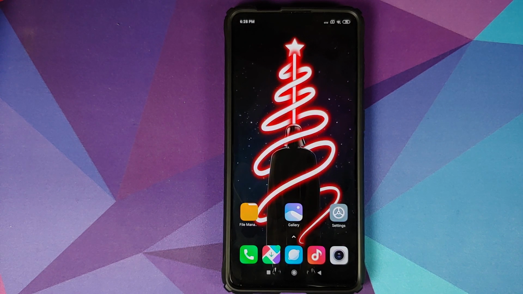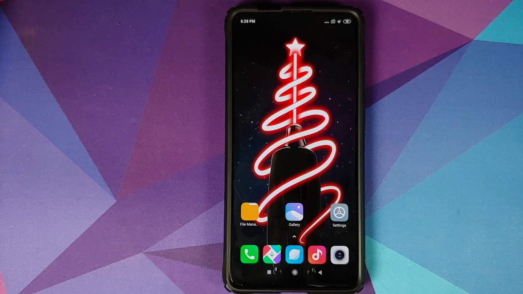How to install MIUI 11.0.3.0 stable based on Android 10 on your Redmi K20 Pro.